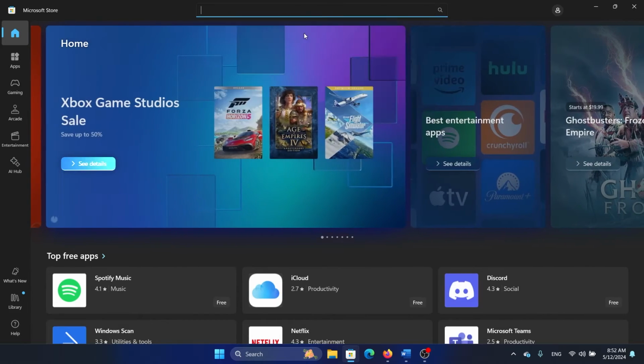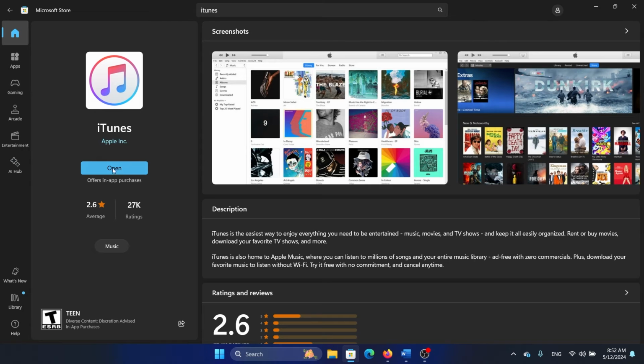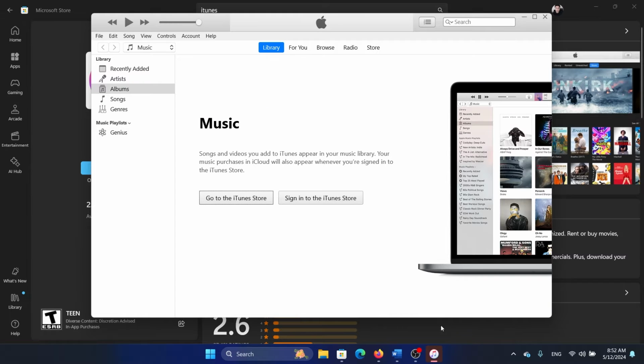So open the Microsoft Store and search for iTunes in the search bar. Click on iTunes and then click on install here. I have already installed it, so I'll click on open. And this is the best method to do it. Don't try to download it through the website for many reasons.